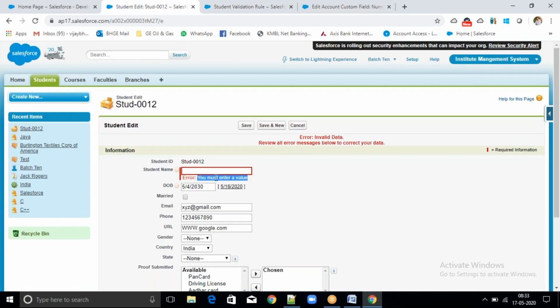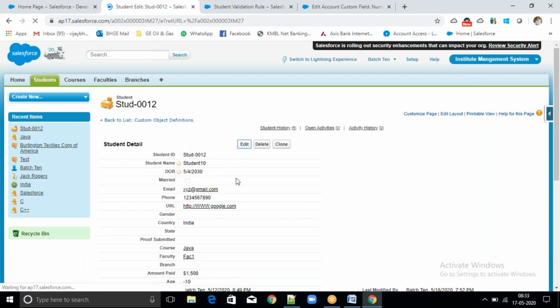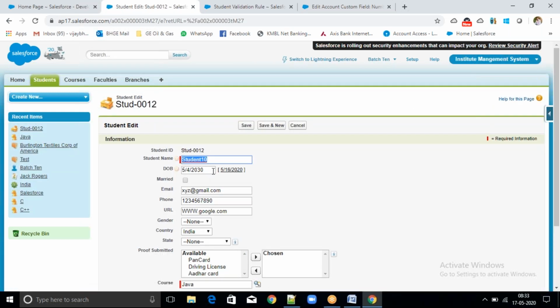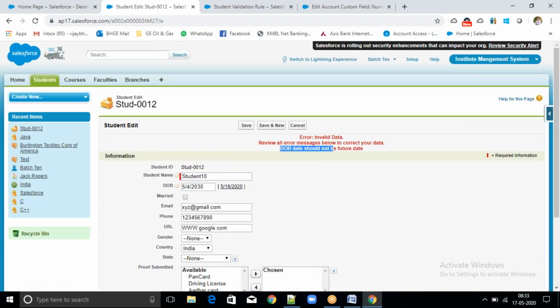Now I will edit this one, and this date is a future date, right? Now I will try to save this one. See, date of birth should not be a future date. It means by seeing this error, we have to change the date of birth field. Otherwise, in which field it is showing, I don't know. So then we will show that error message at this field only.